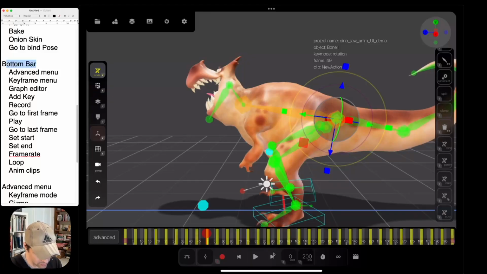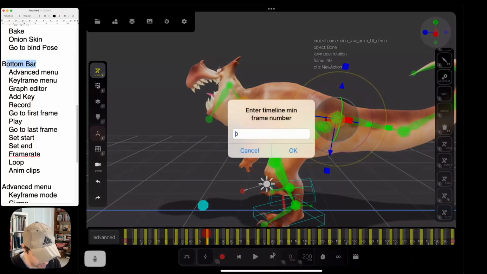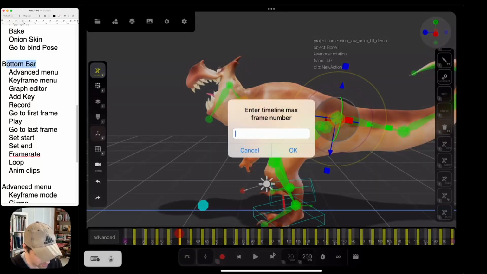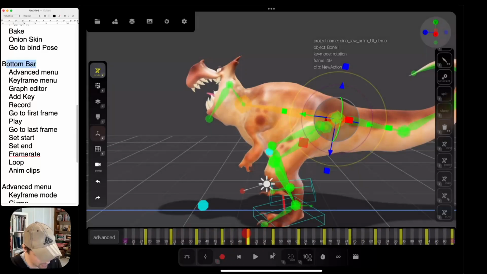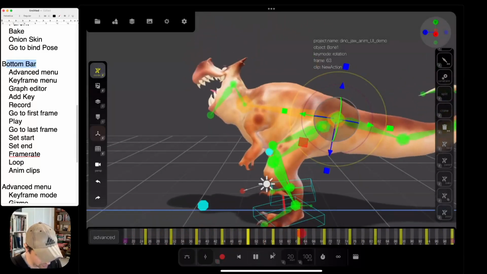So if I want to just focus on a smaller section, say frames 20 to frames 100, I can do that. So now I'm just focusing on that small section of the animation.